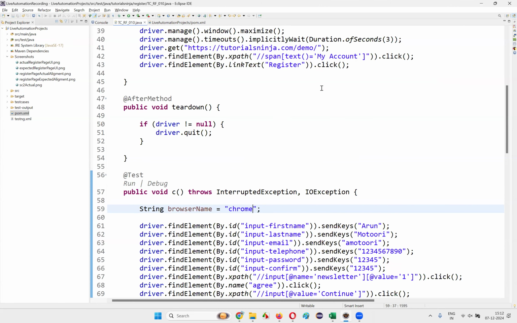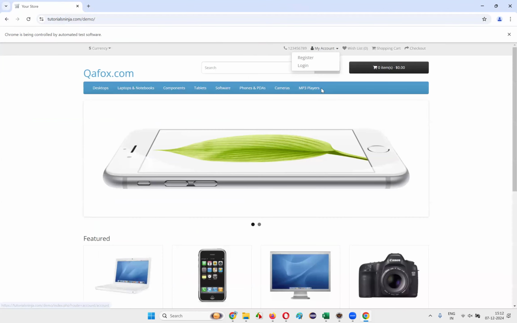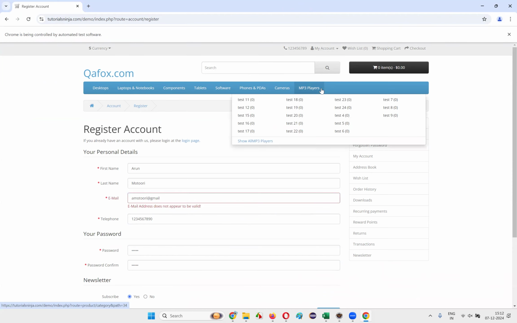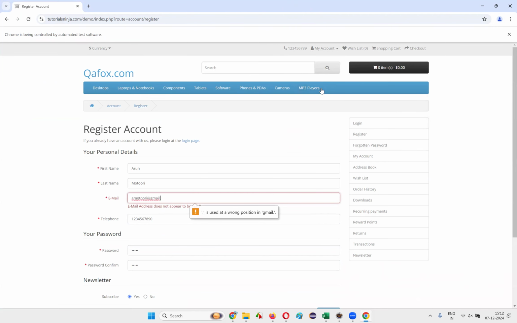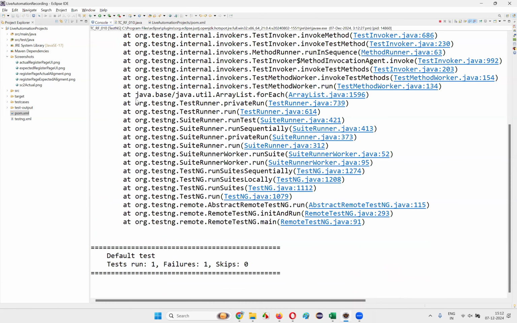Right click, run as test. See what is happening. Okay, one, two, in the Chrome browser. Is it working fine or not? Again, clear. And then you see a different message is coming. So we should verify with a different message here.